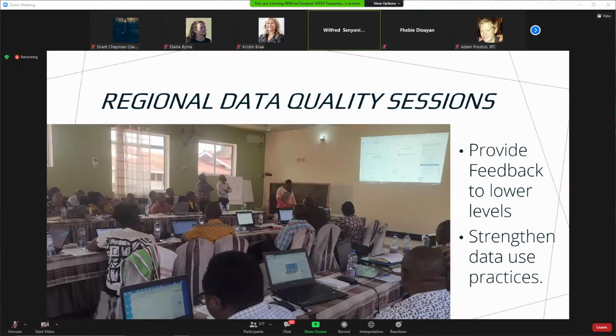We also know that data users need to know that they can trust the information on which they base their decisions. When the quality is low, demand for data decreases, and data-informed decision making does not occur. So we have been focused on conducting regional data quality sessions, where we sit with the regions and districts and provide feedback to the lower levels on the data quality issues. We've worked with the WHO and Ministry of Health to build what we call a district data quality dashboard.